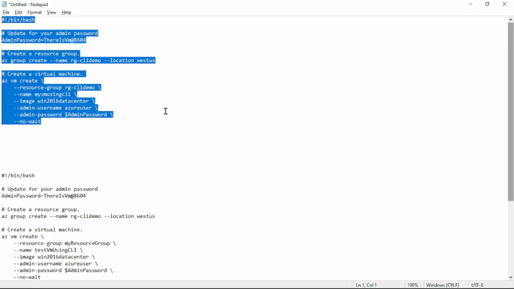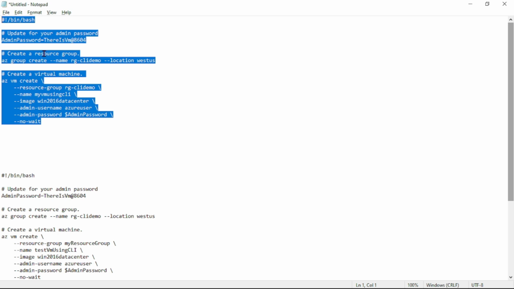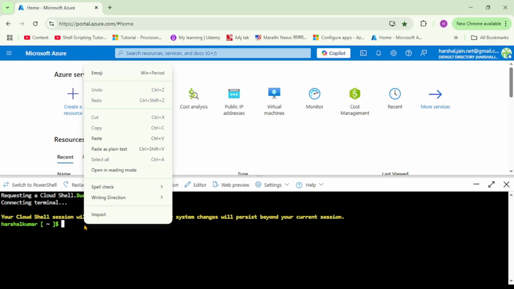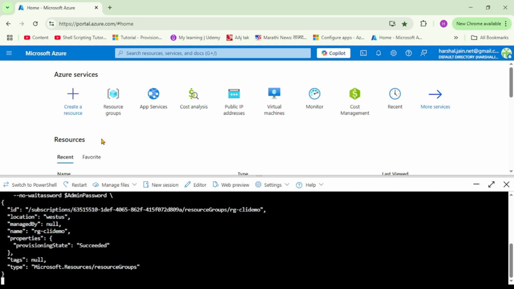And now guys, I have already copied it in Notepad, and in the interest of time I have updated the admin password, and I have given a name to this VM, that is, the name is my VM using CLI. Okay, so let's copy this command, and if you see, it will first create this resource group, and then in this resource group it will create this VM. So let's copy it and I will paste it over here. Let's say enter. So guys, now we may need to wait for some time for this VM to get created.